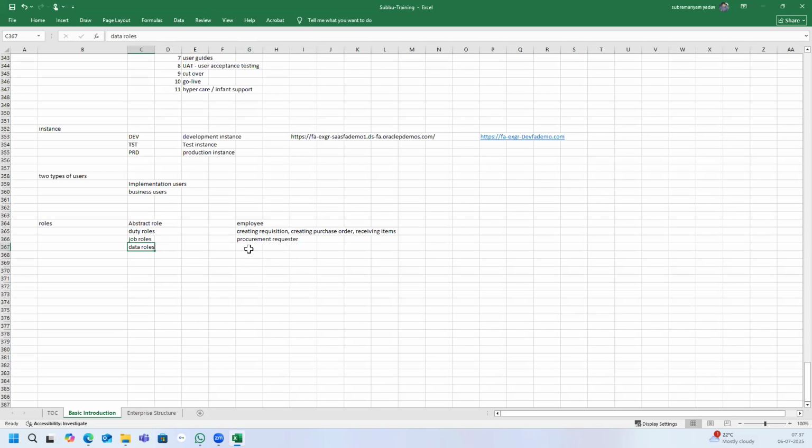What is the meaning of a data role? Okay, you get this access, but on what data do you need to perform the transactions? That is the data role. For example, we have a business in USA.